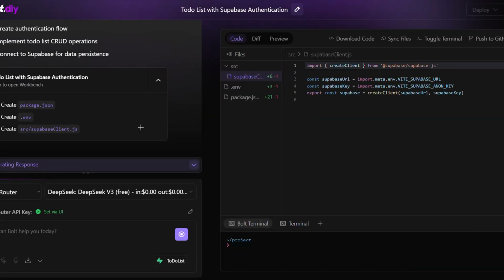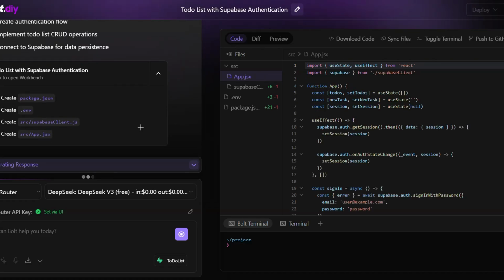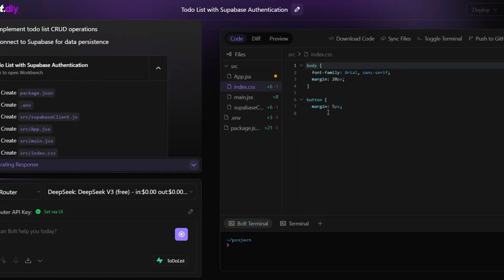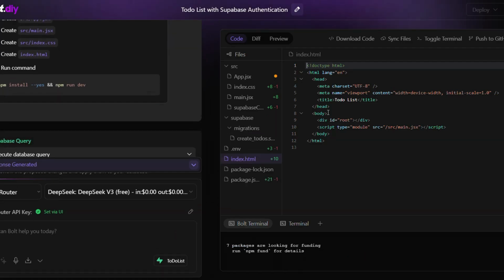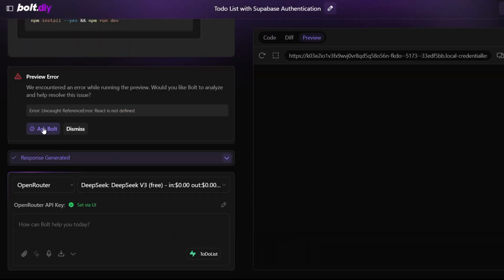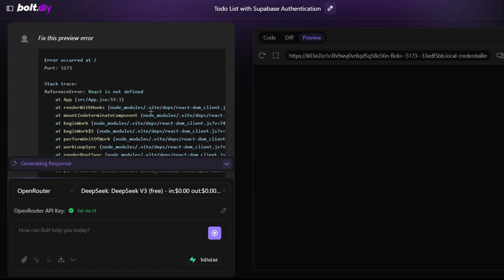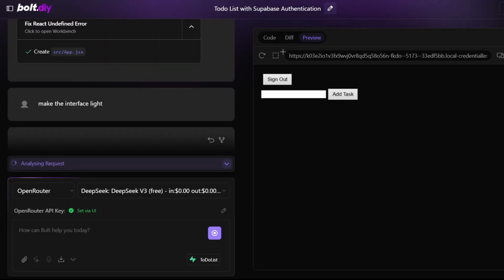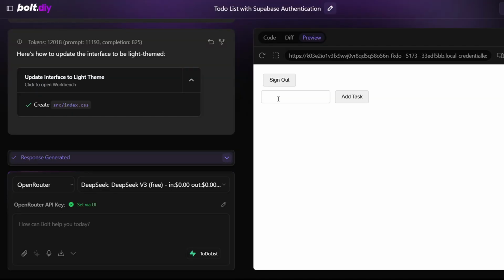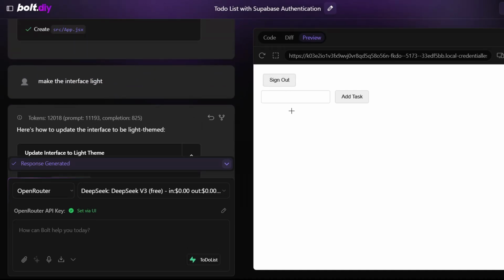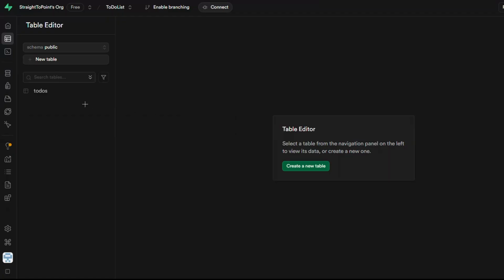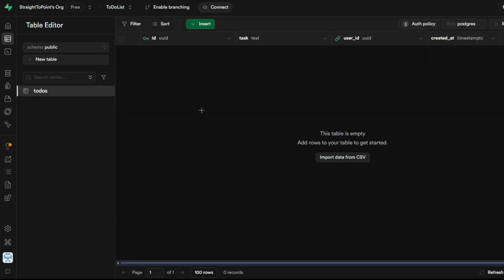Wait now for Bolt to do its job and generate the code for the application that I requested. Click on apply changes here. Okay, we got an error, so let's ask Bolt here for it to fix the error. Now, as you can see, it did not fully understand what I meant by simple authentication, so it created a dummy account for me. But as you can see here in Supabase, it already created the database and the table, the to-dos table.